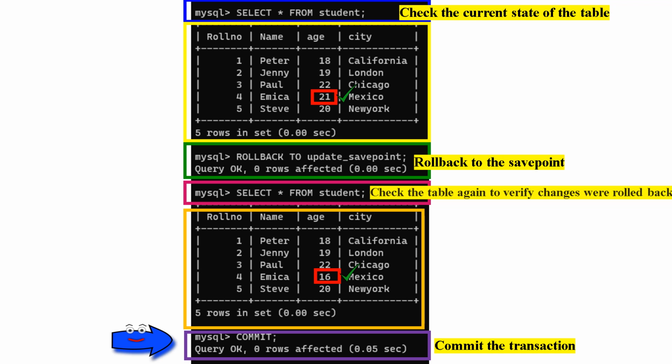Let's revise. Save points provide a way to partially roll back a transaction. In this session, a transaction was started, 2 updates were made, a save point was set, 1 more update was made, then the changes made after the save point were rolled back. Finally, the transaction was committed, but since no changes were left to commit, it had no effect on the database.